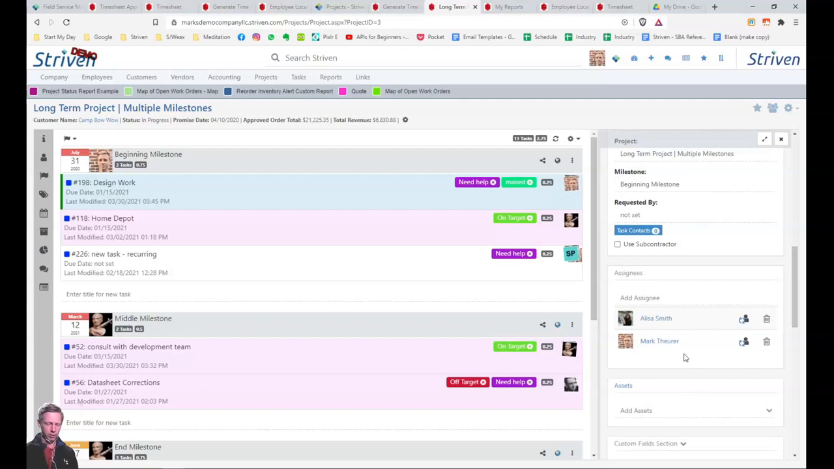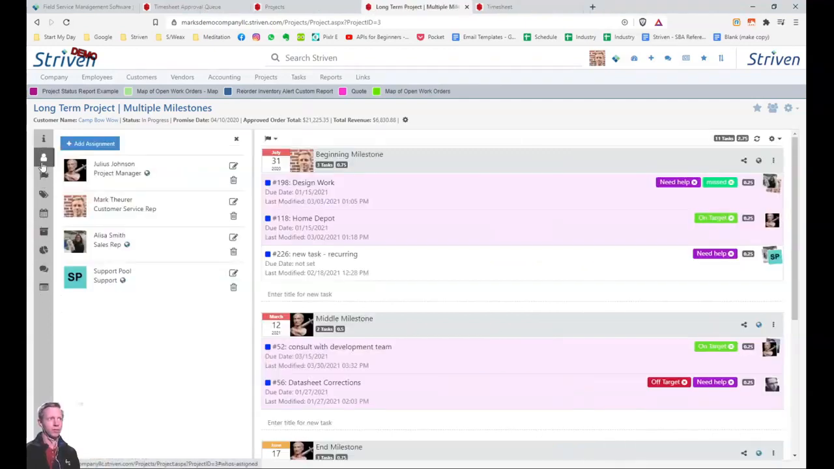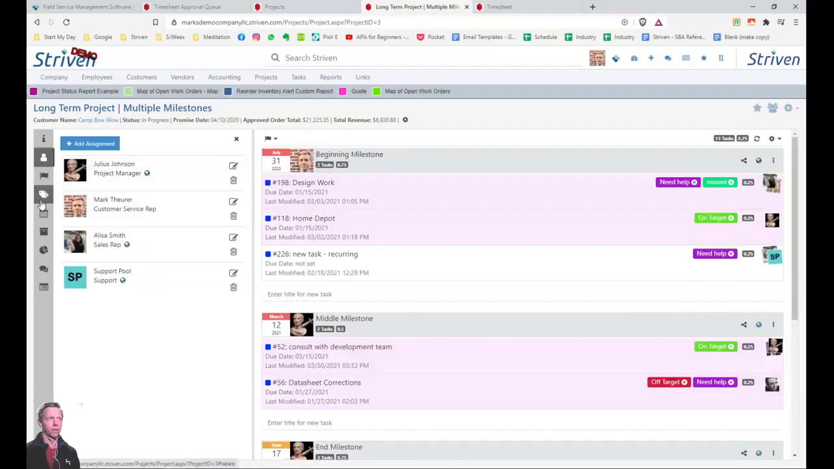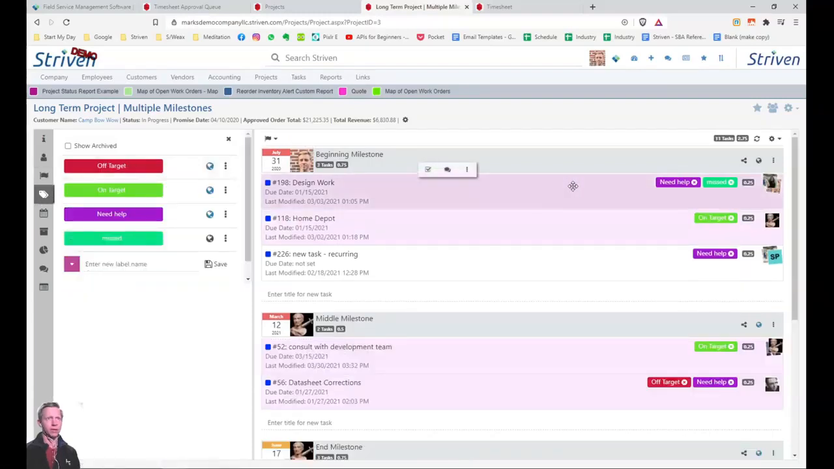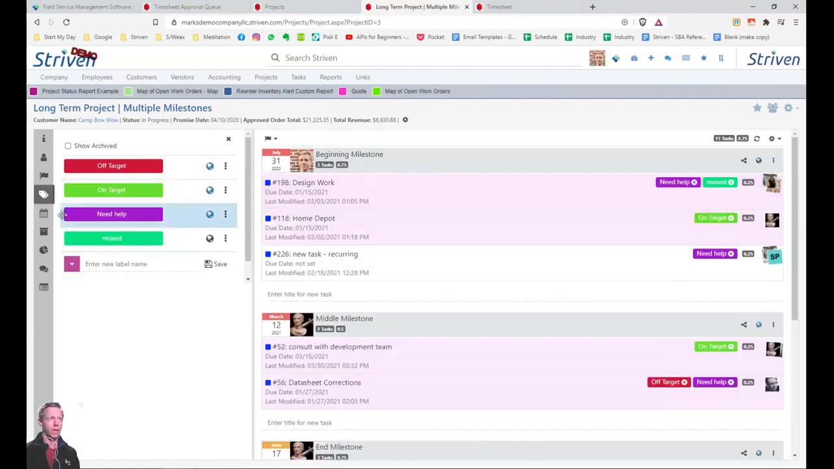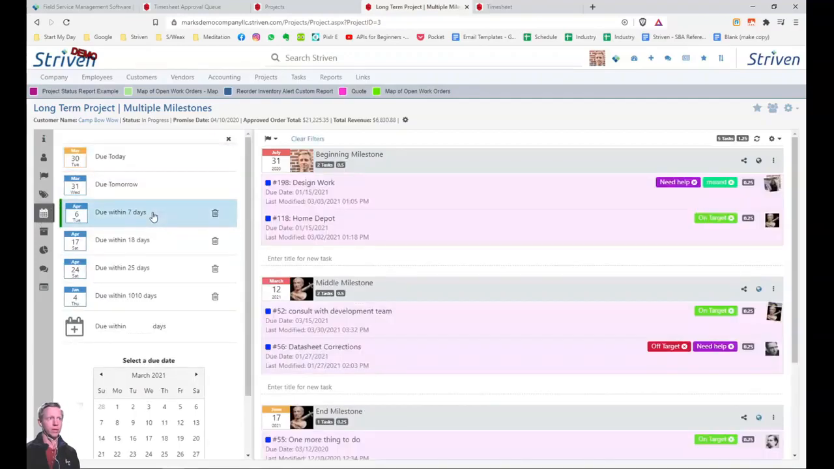directly within the project. We also have on the left-hand side a set of menus where you can filter out specific assignments. So if I just want to see which tasks are assigned to Mark, or if I wanted to filter using our labels system, we can see just ones that we might need help with, or perhaps what's due today, or within 7 days, or within 1,000 days.